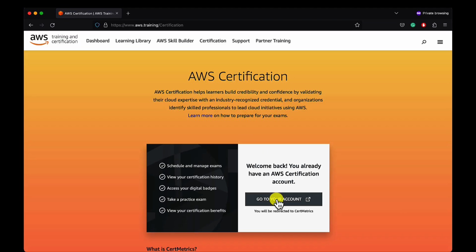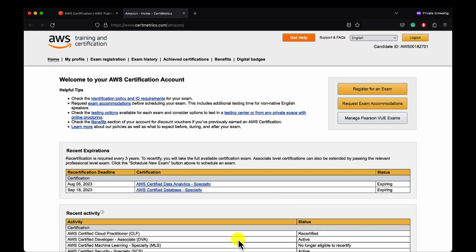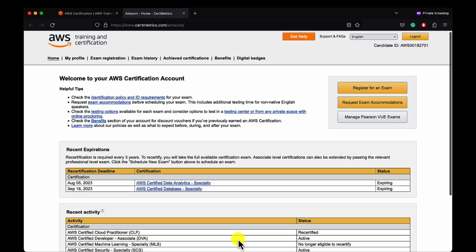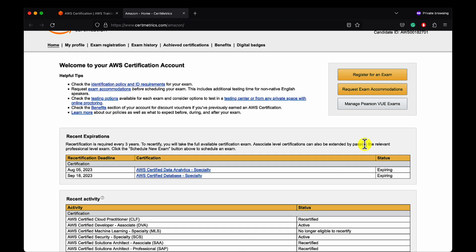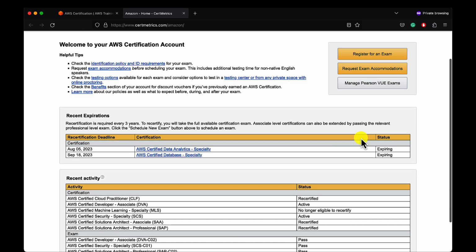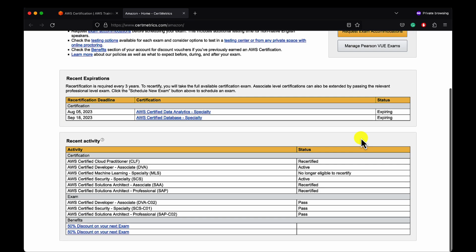Let's navigate to My Account, which takes you to the Cert Matrix page. We will quickly explore the tabs before we book our exam. We land on the Home tab. It provides you the option to register for an exam, request exam accommodations, and manage your Pearson VUE exams. Note: AWS has removed the option to schedule exams using PSI, and only Pearson VUE is available as an option now. You can also quickly check your recent expirations and activity.